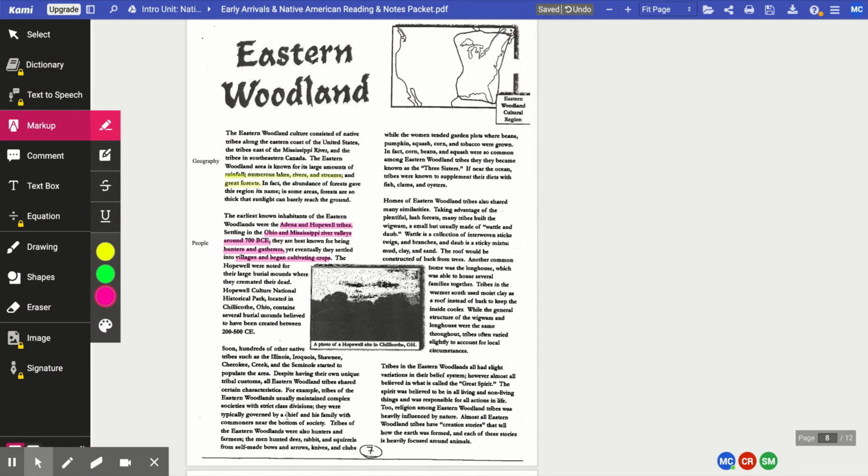All right. So this next paragraph starts at the bottom and goes up to the next. And I'm going to read the whole thing before we mark it up. Soon, hundreds of other native tribes, such as the Illinois, Iroquois, Shawnee, Cherokee, Creek, and the Seminole, started to populate the area. Despite having their own unique tribal customs, all eastern woodland tribes shared certain characteristics.